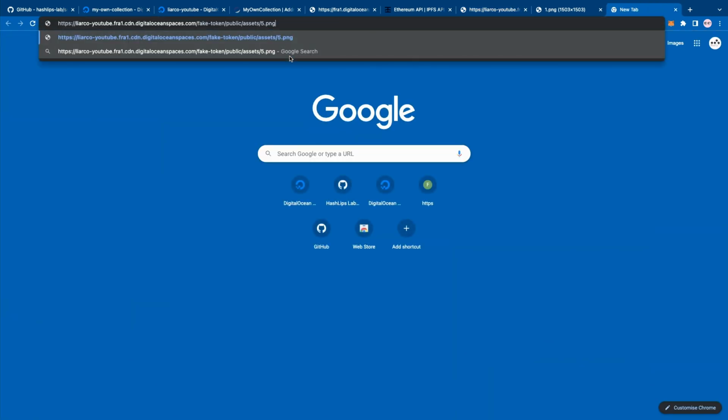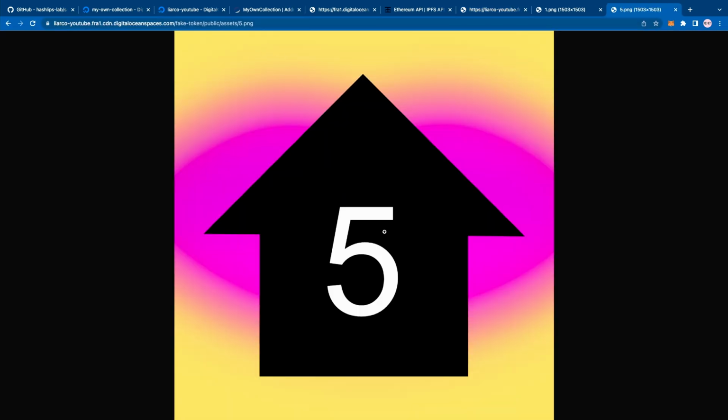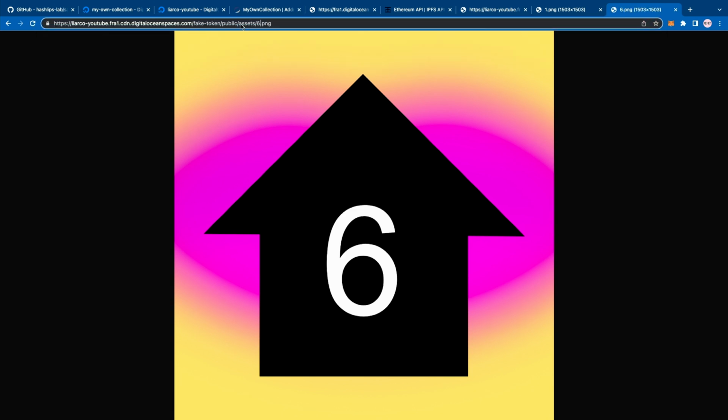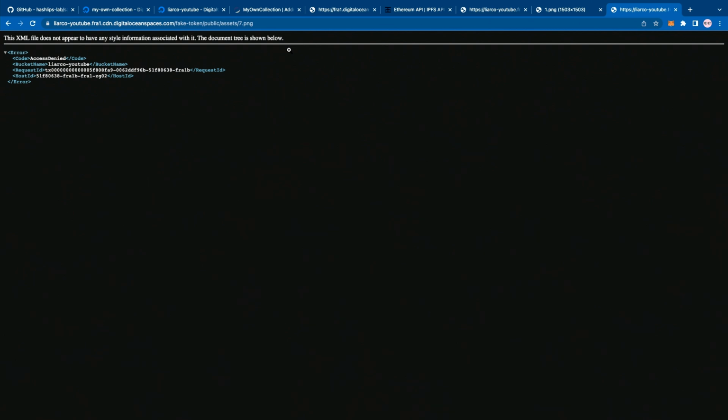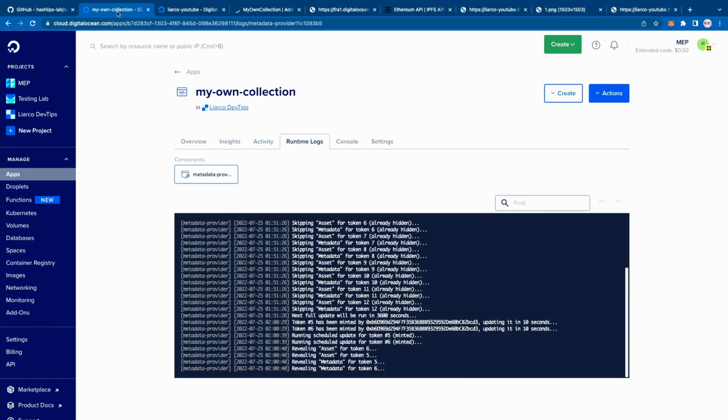If we now open the URIs for token number 5 and token number 6, we can access both the metadata and the images. And if we test token number 7, we will get an error. So it's working. Version 2 is very easy to use and also very cheap compared to version 1, because the app is simply copying the files between the private and the public folders, but it's not serving them directly. Now I want to quickly show you the main file of this project.